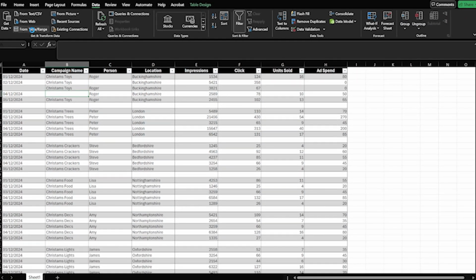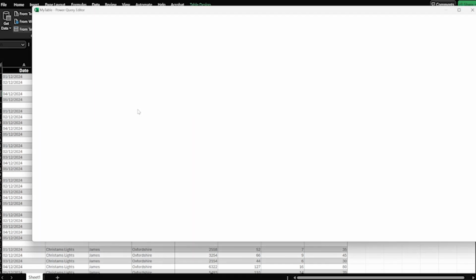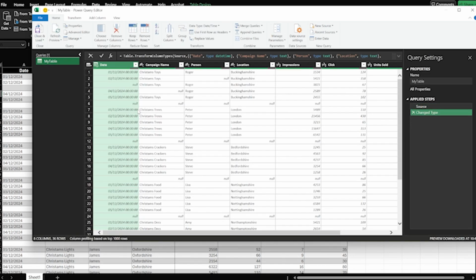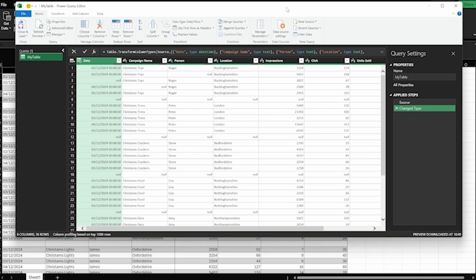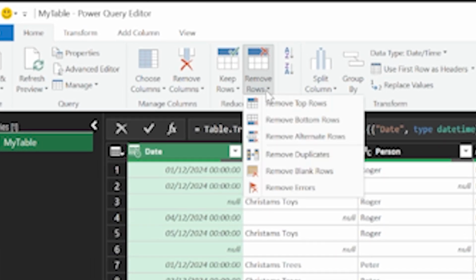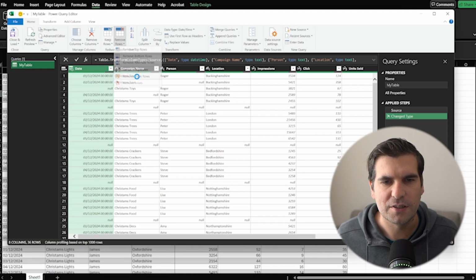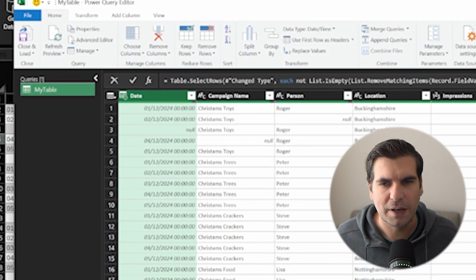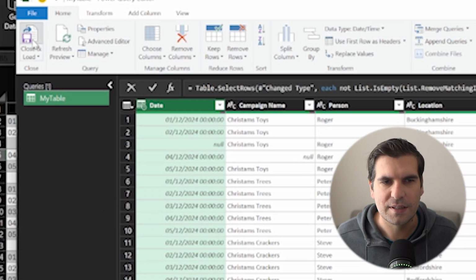If we click that, it's going to load up Power Query, which allows us to manipulate the data inside our table. Here you can see that it's pulled in our My Table data, and we have all of this information here. What we can do very easily is remove rows that are blank. So you can say Remove Blank Rows. If we do that, it'll add a step down here, removing all the blank rows from your data. You can save and close.